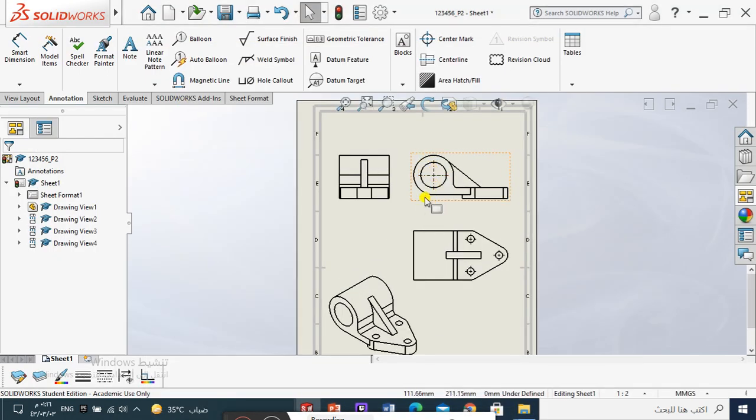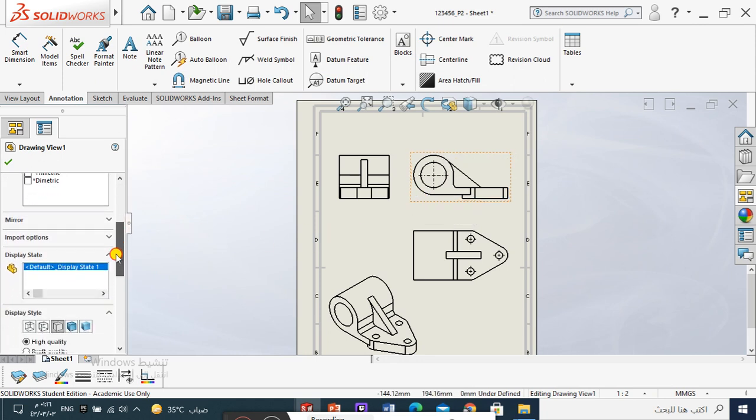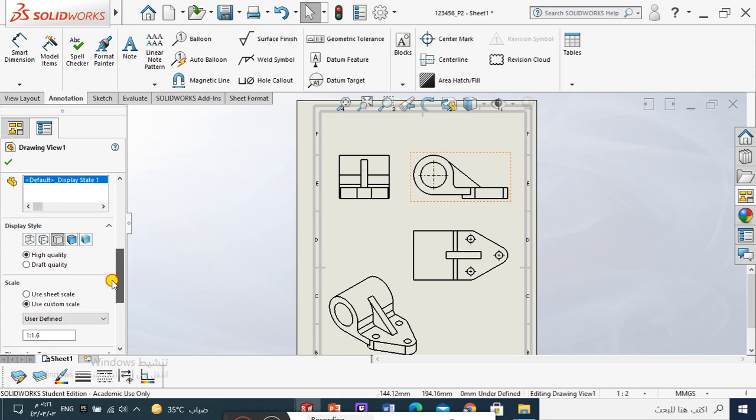So I have to go to the front, click on the front. Okay, then make the dimension, go to the front. Then we have many cubes here, display style. Take this one, the hidden lines visible, the dash lines visible. So click on the hidden lines visible, click on that.